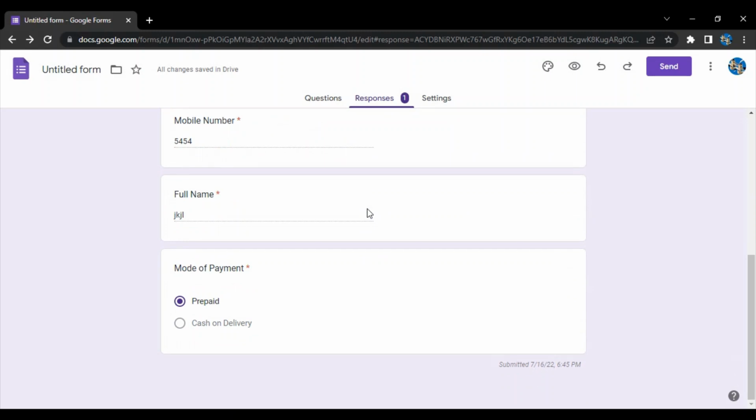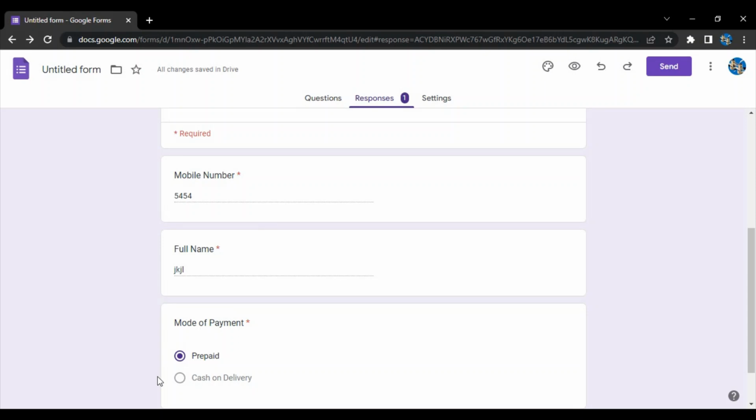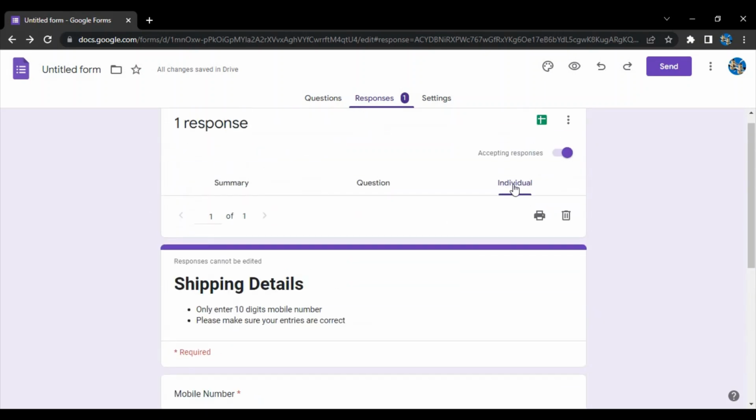I have filled this form once and these are the details that I have entered. So this individual response I am getting in the individual tab. If I want to print this, I can simply print this response. If I don't like this response and want to delete it, I can simply delete it. But I cannot edit this response because this is not my response. This is my customer or some other user who has entered it, which I cannot edit. I do not have the permissions to edit this response, so responses cannot be edited. I can delete it or print it.